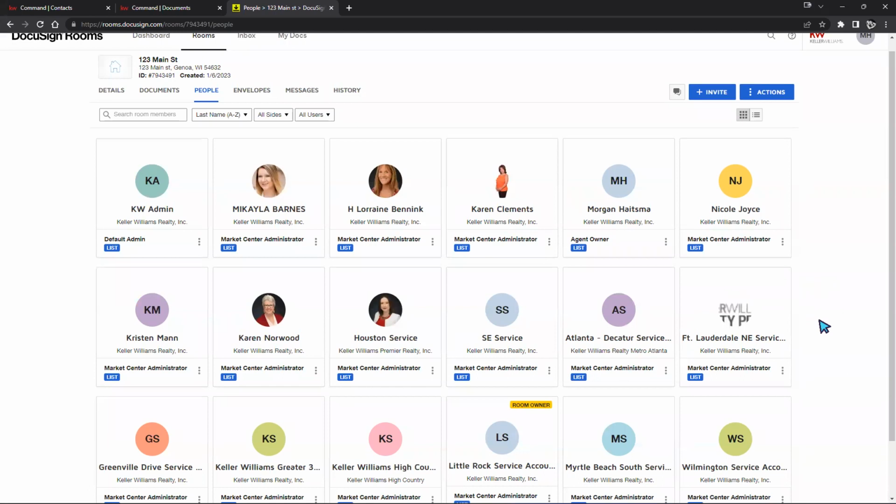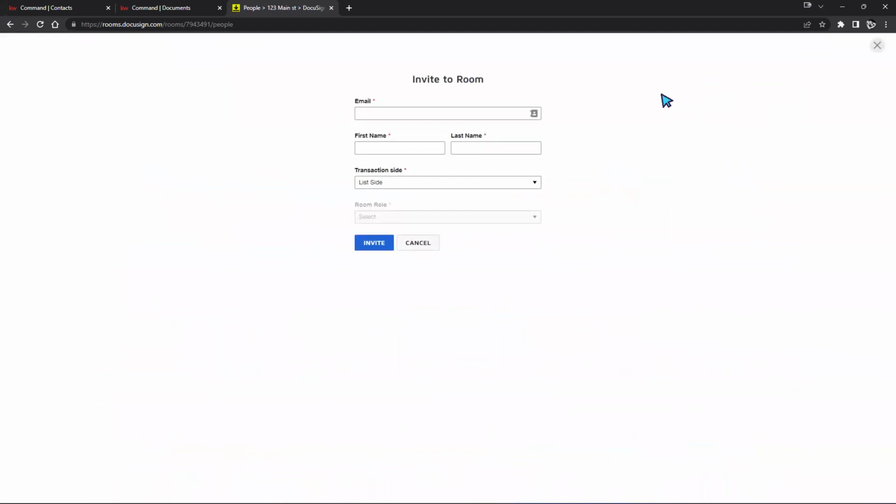But as we're taking a look right here, if you have any transaction coordinators that you want to invite to your room, we can go ahead and click on this invite button on the top right hand corner right here. This should allow you to enter in that individual's email, first name, last name, as well as what side of the transaction they're currently on.